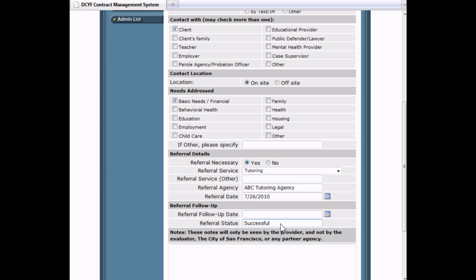If the client selects not to follow through and engage with the referred program and services, or other barriers prohibit access to those services, then you should enter not successful in the referral status field. However, if the client's needs have changed and the referral is no longer needed, then you should simply enter no longer needed in the referral status field.